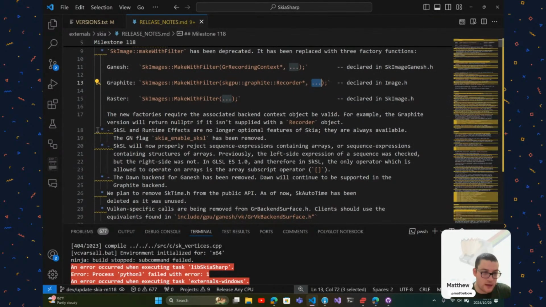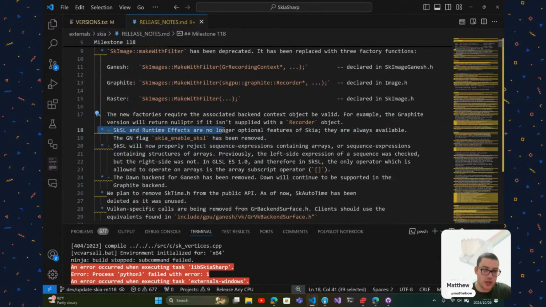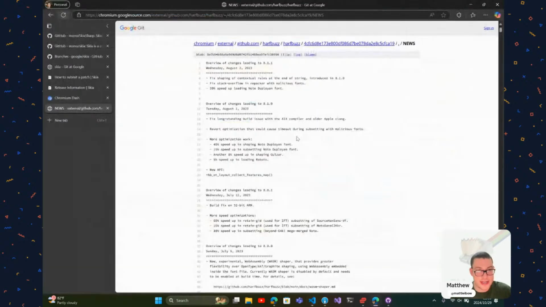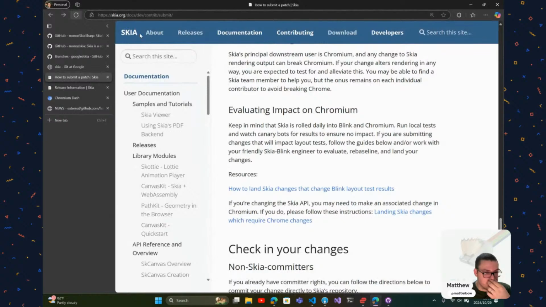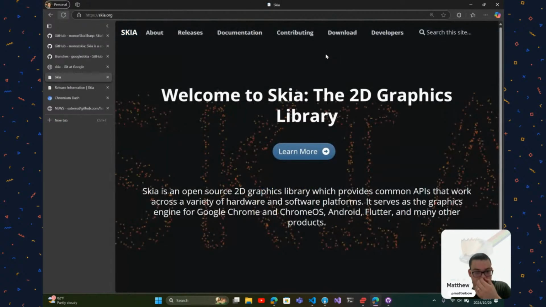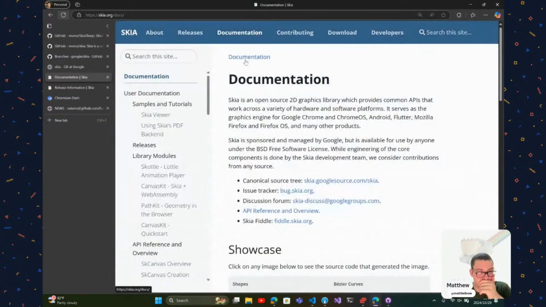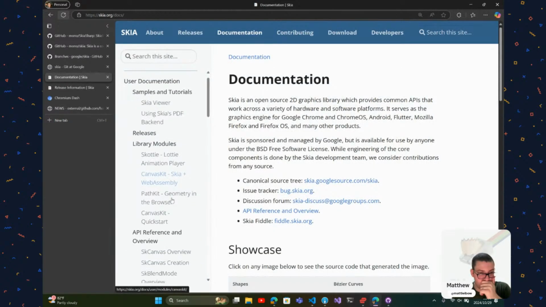Okay, SKSL, this is a shader language. So you can write GPU shaders in SkiaSharp using almost GL shader language code, and you can create some cool effects. I can actually show you that. So the Skia documentation. Let's see if we can find it. What am I looking for, Matthew?